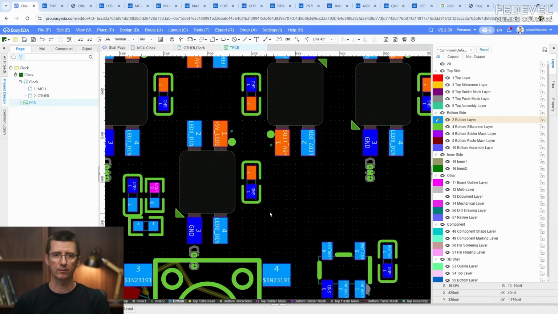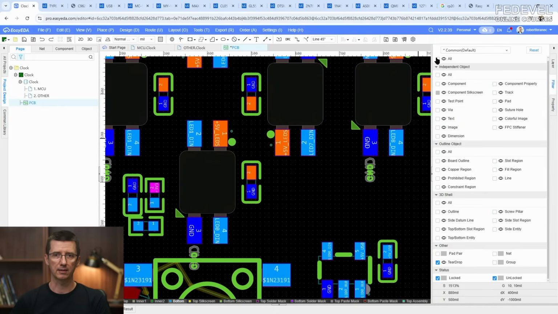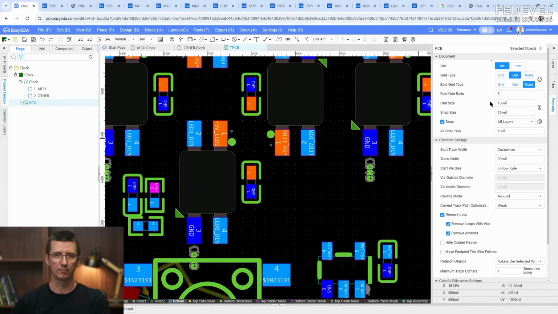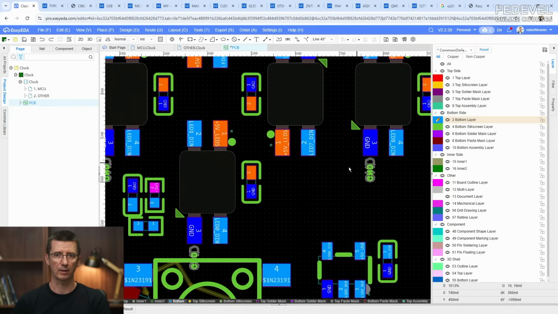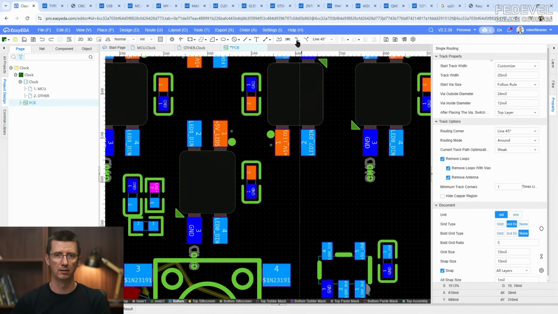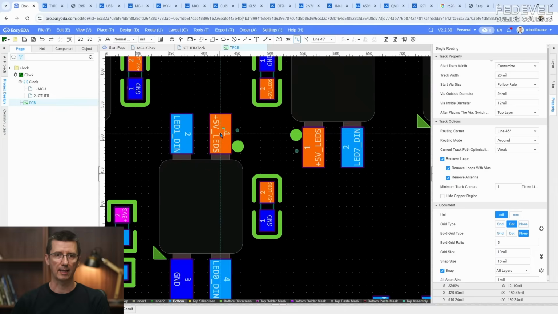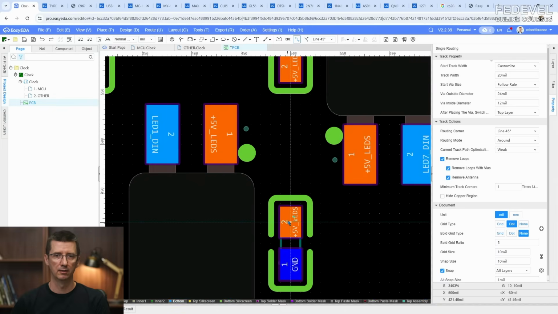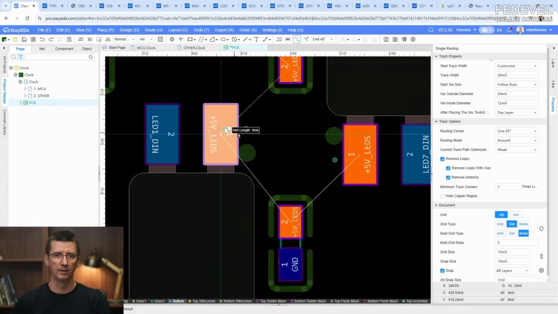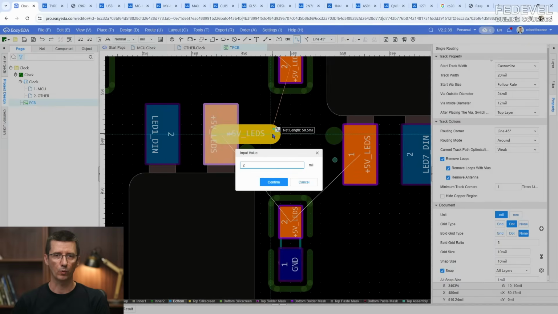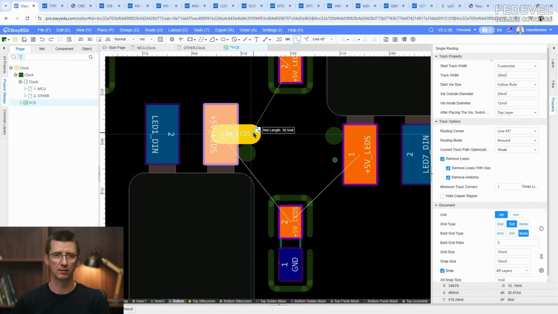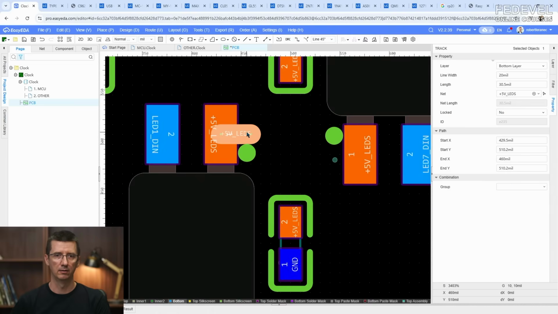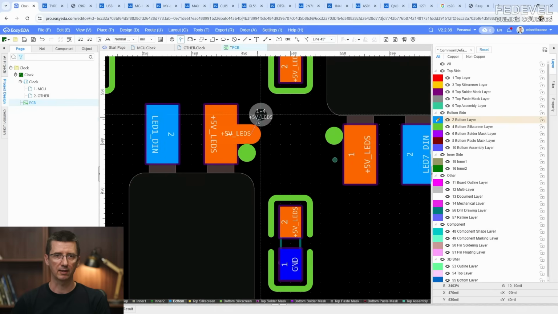We can start doing layout, and we will start with these LEDs. So we would like to work with vias and tracks. Be sure grid size is 10 mils, and we are working on bottom layer. This is how you draw tracks. So just left click and then press Tab to change the width of the track to 20 mils. And then left click, you can double check the width, you can double check the length, and then we can place via.